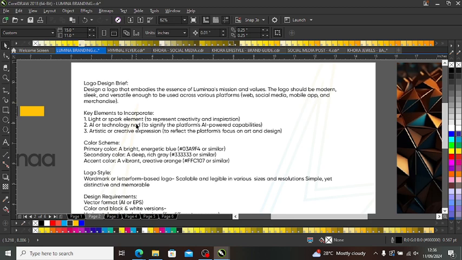So I said that I'm creating a logo for Lumina, right? It is an AI powered technology for artistic or creative persons to reflect on the platform, focus on art, design, and get inspiration for write-ups, designs, music, and anything that has to do with creativity. The key element the brand gave was light or spark, and we went for the spark element, and we infused the letter L from the brand name Lumina, so that when clients see it, they can easily recognize it.